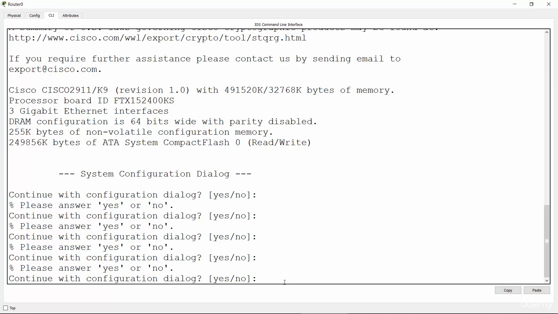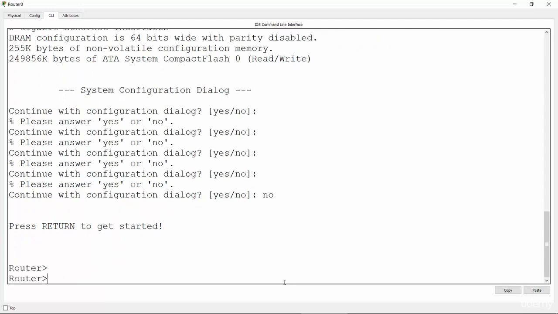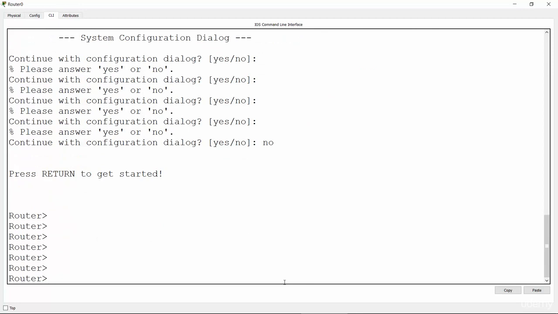If you choose yes in this step, you receive a configuration dialog and the router asks you many questions, like if you want to configure a host name, would you like to configure an IP address, would you like to use some routing protocols, etc. I don't really recommend that. We are going to use the manual configuration way, so I don't want to continue with the configuration dialog. I will never use this. Okay. I selected no, and it's time to make some configuration.